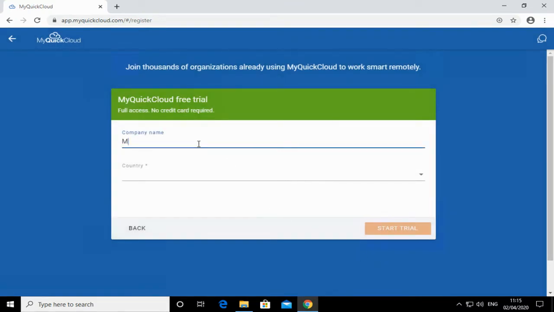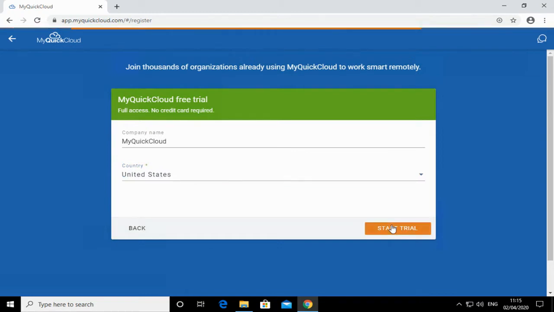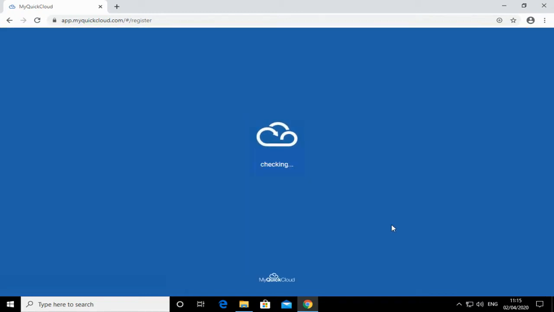Enter our company name, or if you've got a personal account, you can just type in your name again there. But choose our country, so we're going to say US. I'm going to start our trial.